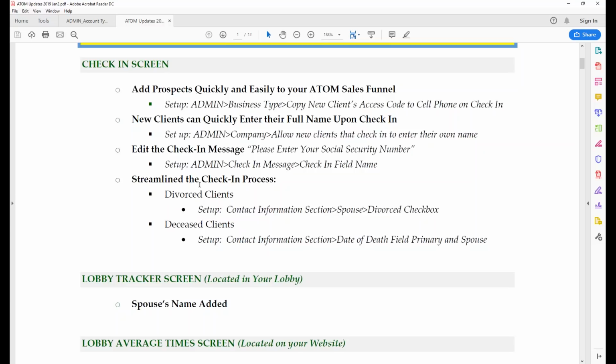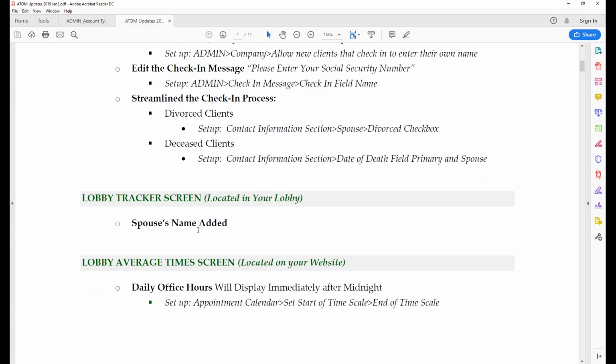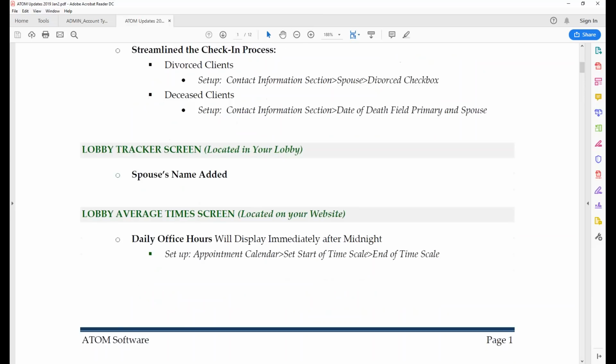Moving on to the next, the lobby tracker screen. If you're using this screen, it's located in your lobby. It tracks how long the client has been waiting if you have walk-ins. Now the spouse's name will also be added to that screen along with the taxpayer's name.